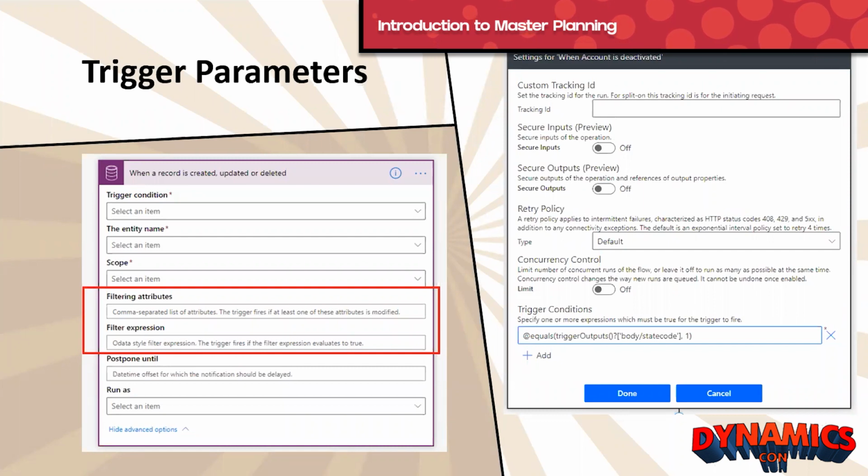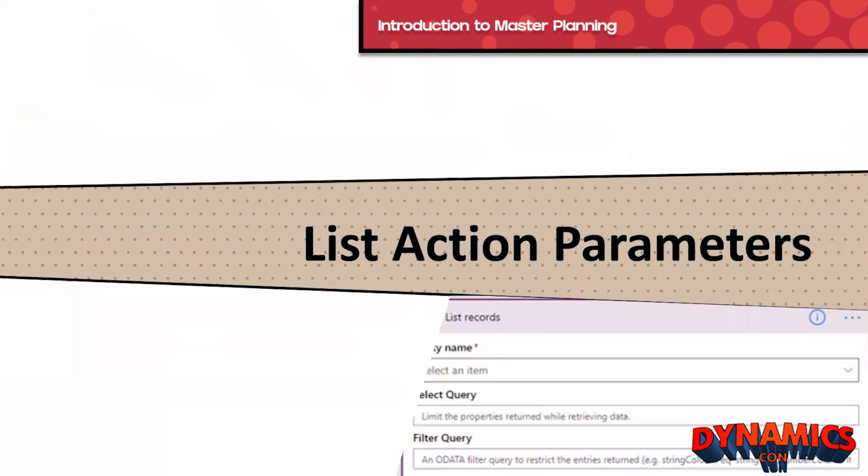The next topic that I would like to talk about is the list action parameters of the CDS current environment connector. Over there, we have the select query, filter query, expand, and fetch XML query, and I will explain how to make use of them to list the records efficiently.